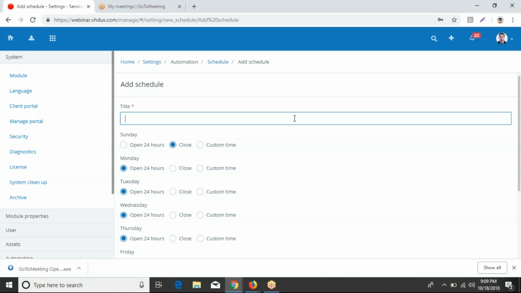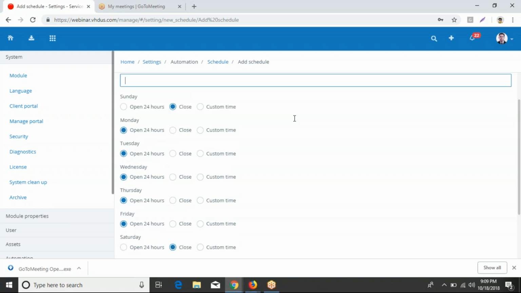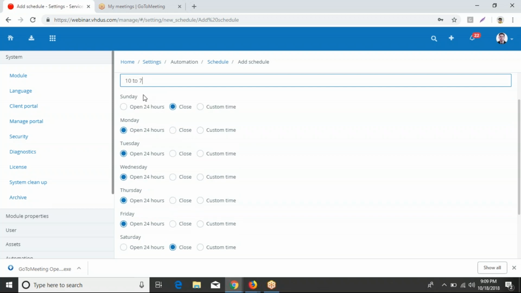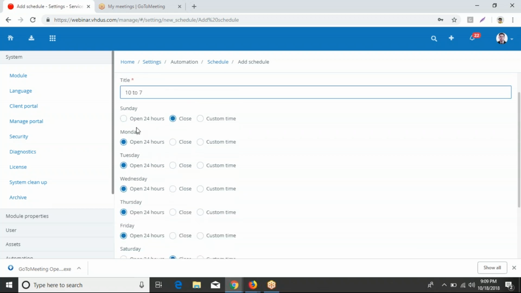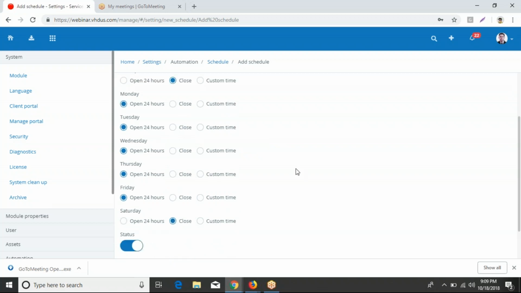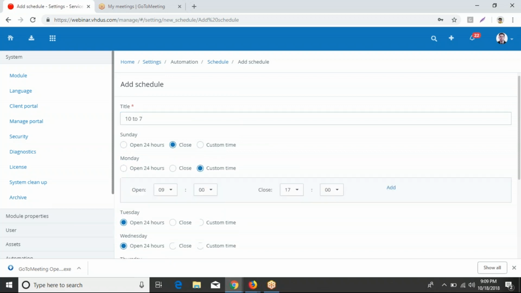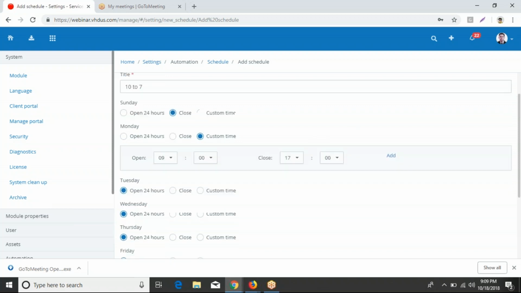First you need to give the title for the schedule. And as you can see, there are days of the week. Here you have the option: if it's a 24/7 schedule, you can keep this as open 24 hours, or if it's closed on a certain day, like a Sunday or a Saturday, you can keep this option as closed. To add your custom timing, click on this add custom timing option.